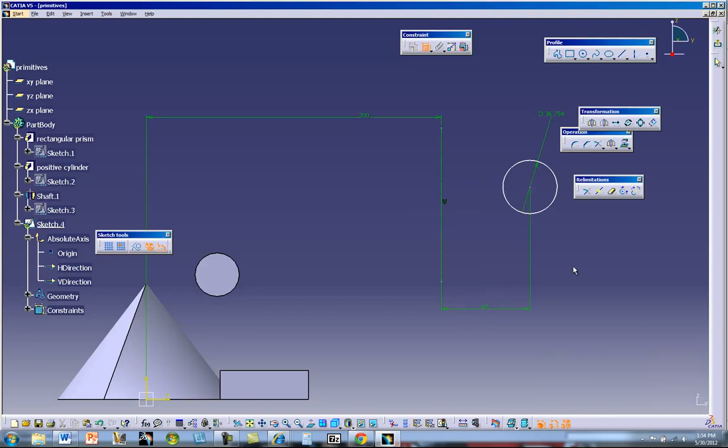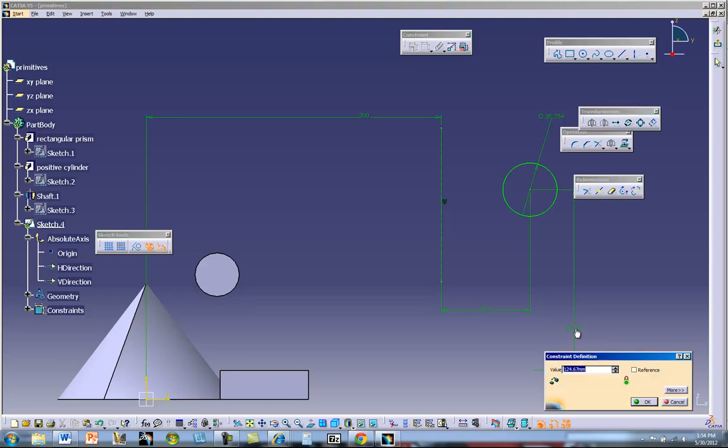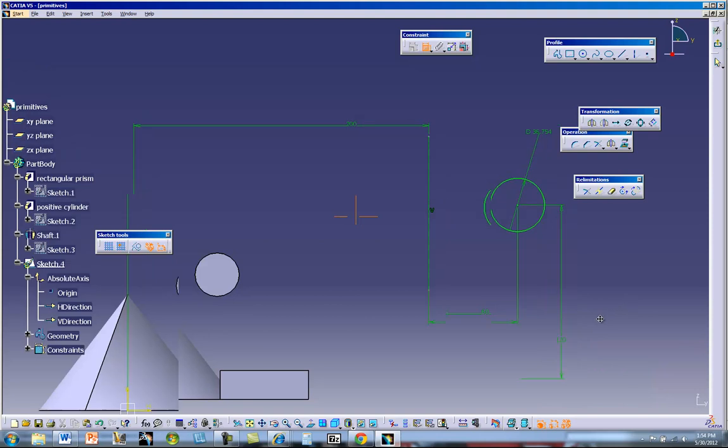Now notice the circle cannot move left and right, but it can move up and down. So again, let's control the location of that. Let's say this time, let's control it from the top of this plane to that point. And now let's make that 120. So now there's the circle for the torus.